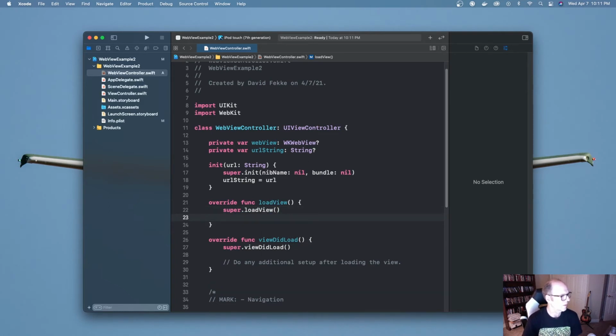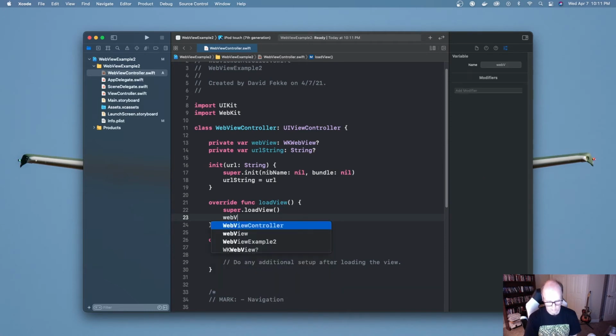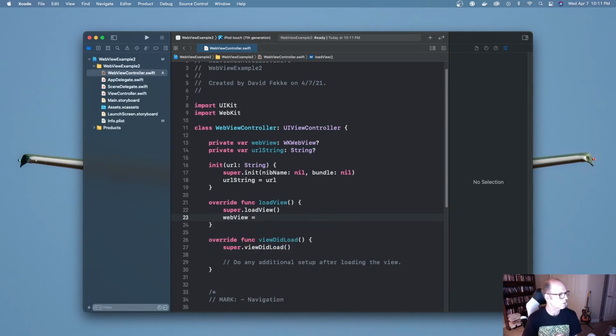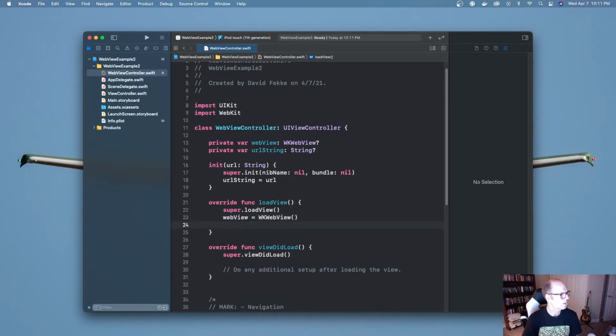And now we've done that, I'm going to take the WebView property I set up on top here, and I'm going to set this to a new WebView. So I'm going to say WKWebView. So now we set this to a new WebView.